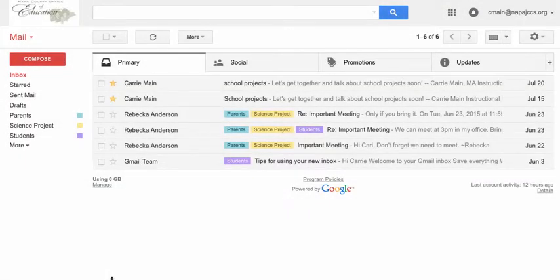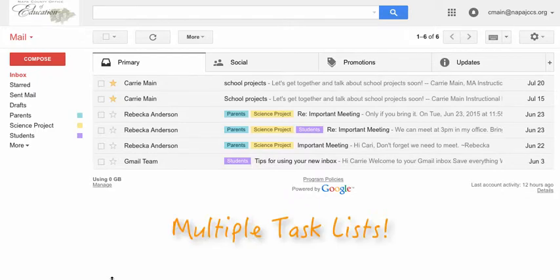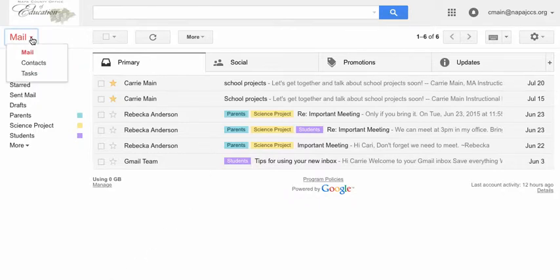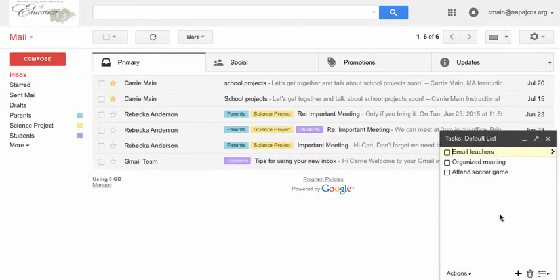This video goes over creating and organizing multiple task lists in Gmail. So first, to create a task list, let's go to Mail in the upper left-hand corner and choose Tasks. You'll notice that Gmail automatically creates one tasks list, and it's usually called default list.